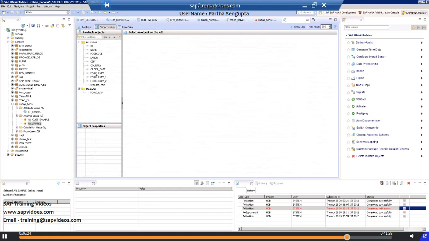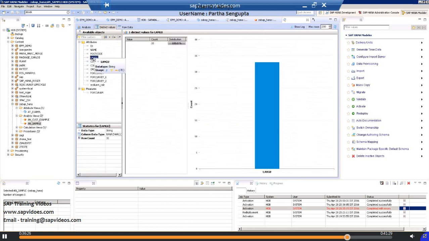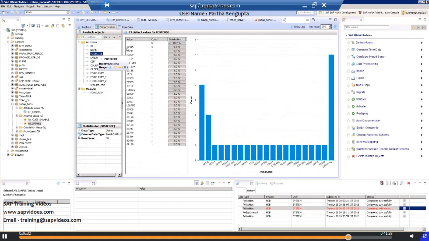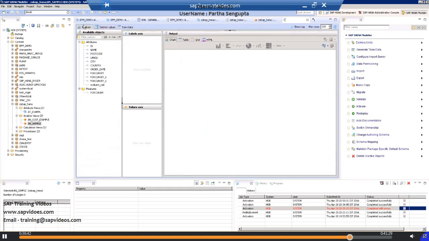And you can do distinct analysis with the language. Suppose so many languages were there. So language was 33, count was 33. Postal code, so many postal codes were there. If you see, blank was 32. With value 123 there are 3. With the postal code, this one we have 1. So I can do analysis as well.